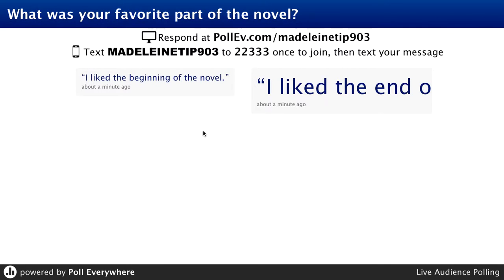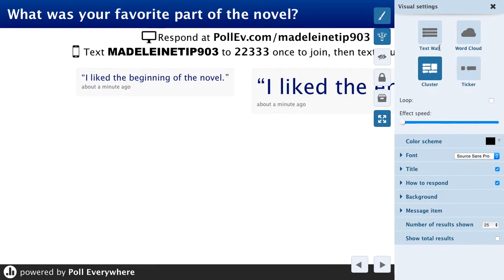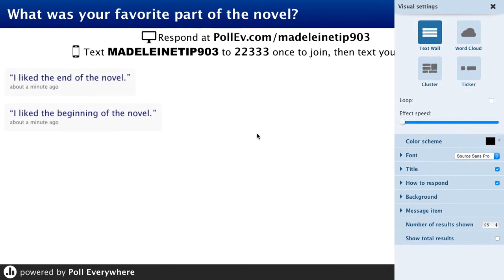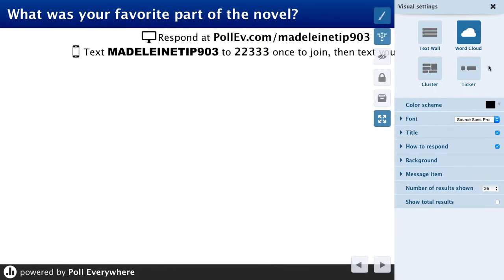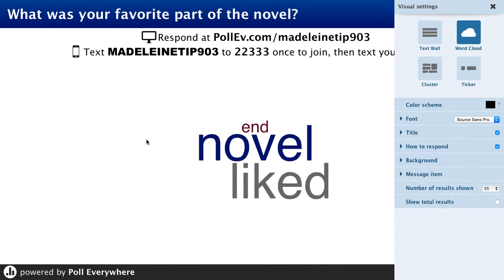So this is the cluster response, which basically if I added more to these, there might be some over here, doing things over here, there might be some over here. And then the great thing about this as well is that there's this design feature where if you wanted to change it to a text wall, so these are a little bit more organized, a word cloud. So the word cloud's a little bit different though, and that's more of an overview.